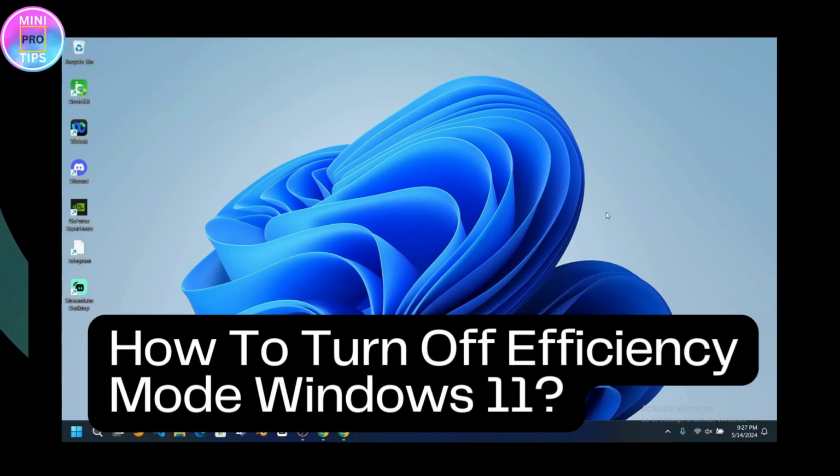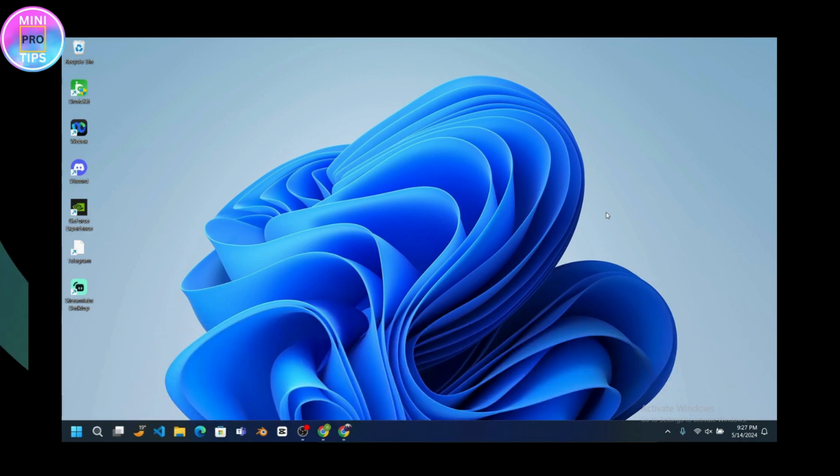How to turn off efficiency mode on Windows 11. So if you want to turn off your efficiency mode in Windows 11, then what you need to do is simply open up your task manager.